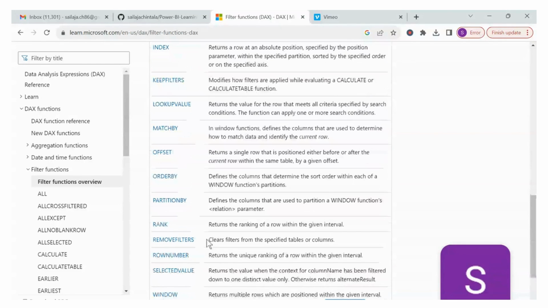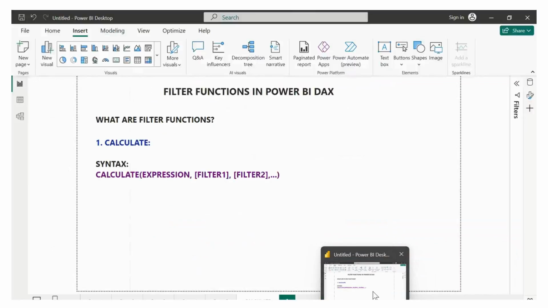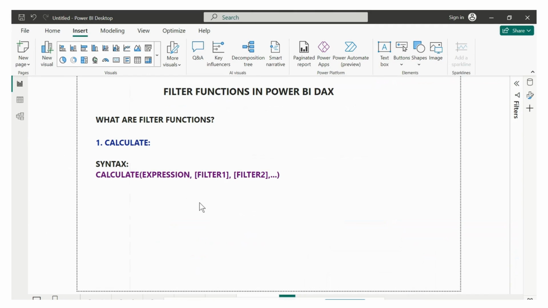This series that I will be focusing on for the next couple of days will help you understand the important filter functions available in Power BI DAX and how we can leverage them to create complex logic within our Power BI report. So with that said, let's go back to the Calculate function and understand how these expressions can be created and in which situations I can really use this function.